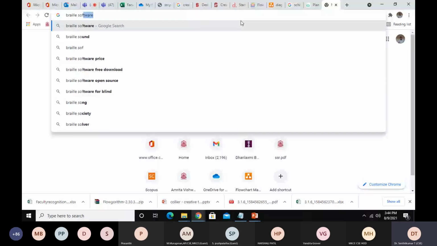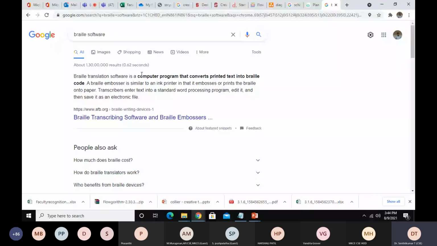You would be able to see here, that's a braille translation software. So what this software does is it converts the printed text into braille code. Okay, so thanks to the people who have developed and made it available, right? So people who have vision problems are able to use this software and they are able to learn the text, words, sentences, and again they are able to communicate properly, right? So this is one thing that I'm trying to show as an example. This is an example of creativity.